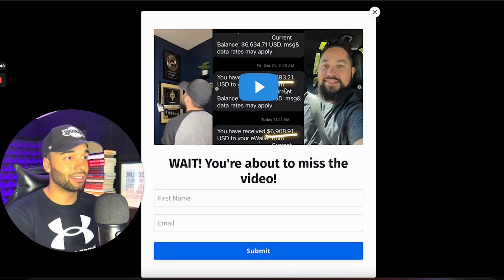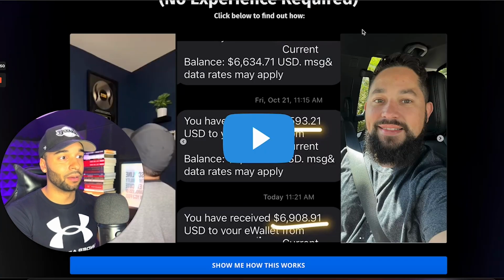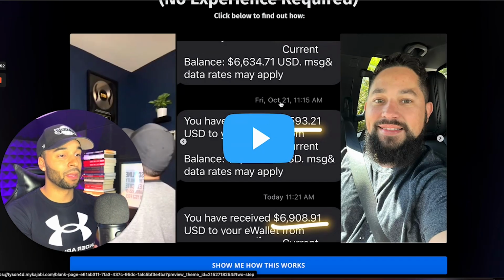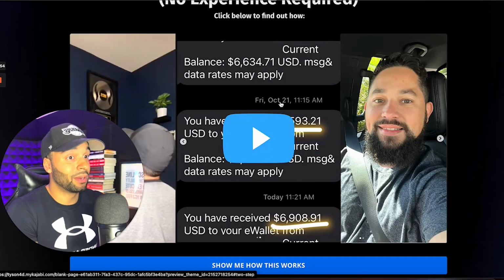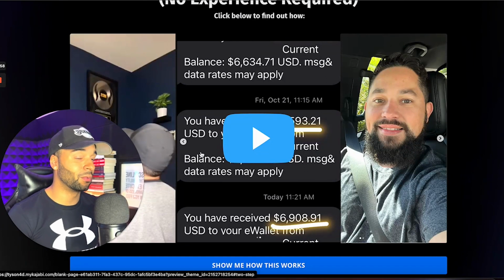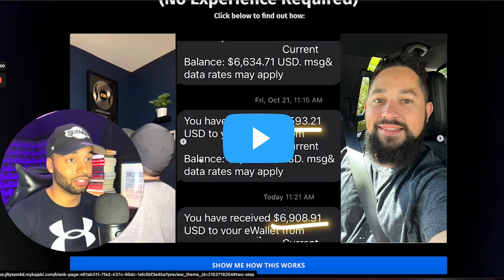So that is something that converts a lot because basically people are investing in it and they're thinking they're about to see the video. And then when they see that they got to put in their details, they're going to want to put it in just so that they can get it over with and actually see the video.